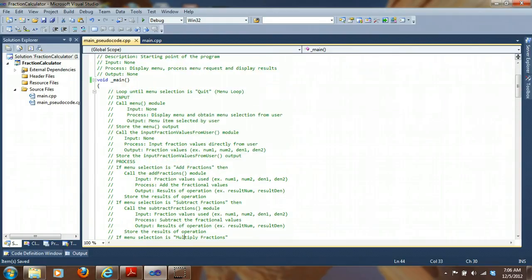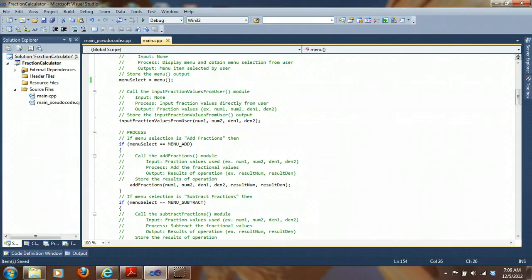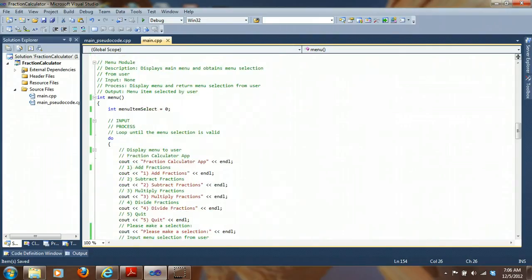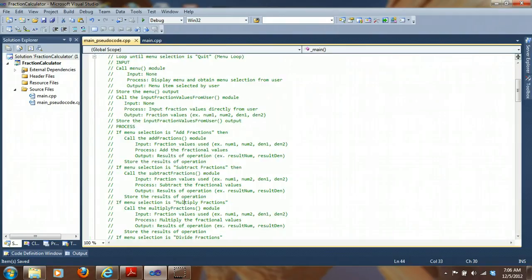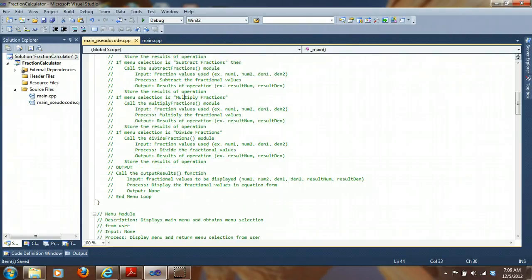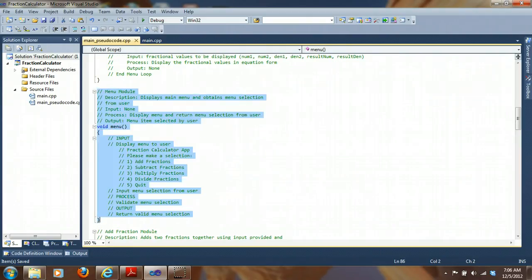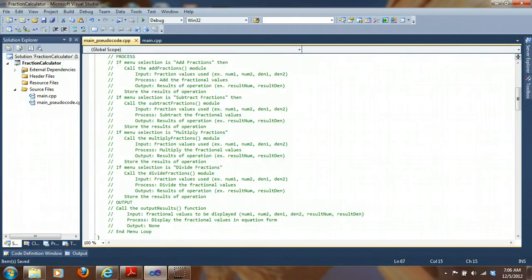So now the question is, what is the next step? The next step is to take the pseudocode, and I've actually implemented the code already, just because I didn't want you guys waiting on me typing this in. And remember, we took all of these modules that we found out we needed in the main module, and we basically copied and pasted them down below, and then we created the actual pseudocode inside of each one of these modules that we came up with in the main module.